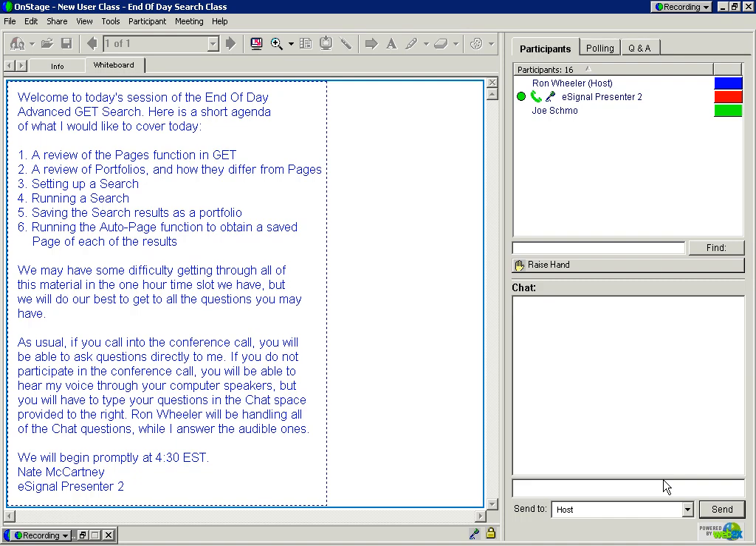The very informal syllabus here shows we're going to go over a few separate things today. We're going to talk about a review of the Pages function in AdvancedKit. It's important to understand the Pages function in order to get to number 6 that we're going to look at, and that is running the AutoPage function once we've completed a search.